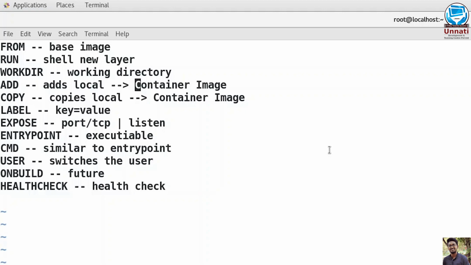EXPOSE. The EXPOSE instruction informs the Docker container to listen to a specific port. It is by default set to TCP protocol, that can be further changed according to our desire. Can be set either to TCP or UDP. Here, the EXPOSE instruction only tells the container to listen to a specific port. If you want to publish the port, you have to use the -p parameter in the Docker run command.